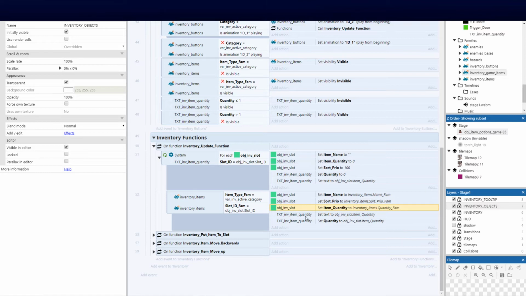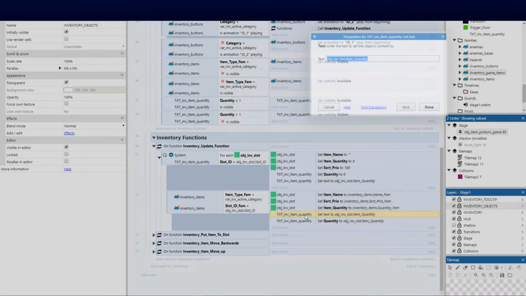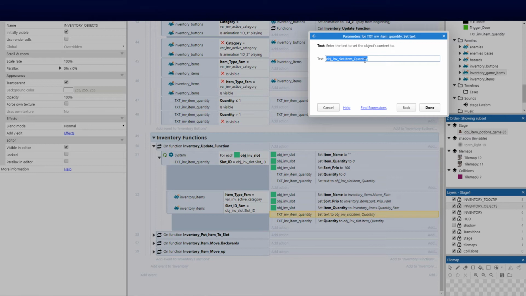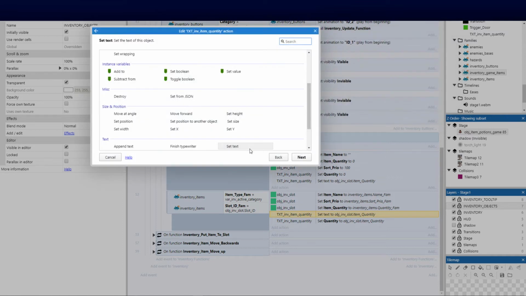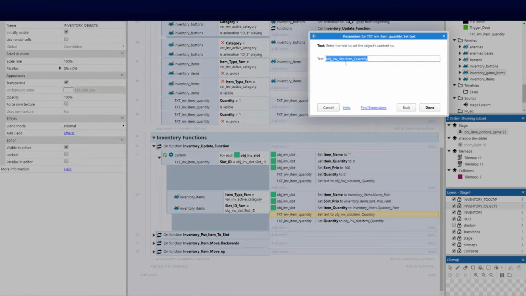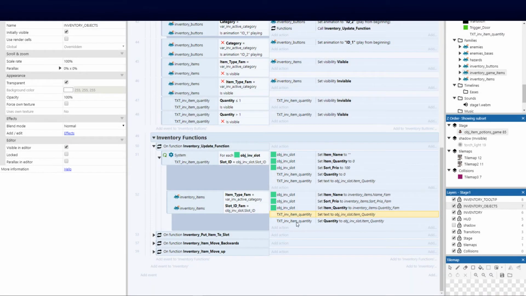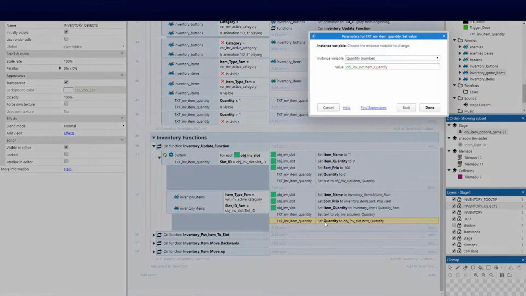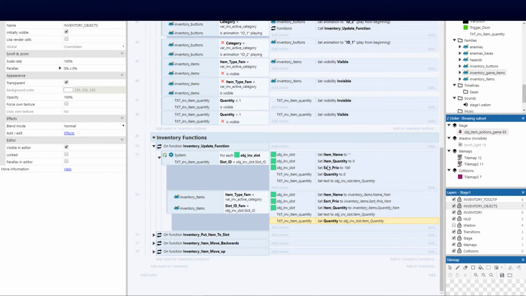And then once you've done that, we set the sprite font as well. We basically say enter the text. So in this case, we say the text of the sprite font, and we go and set it to the item quantity. And then furthermore, the sprite font has an instance variable. We set the quantity to the object inverse slot item quantity. That's the slot that we're referring to.